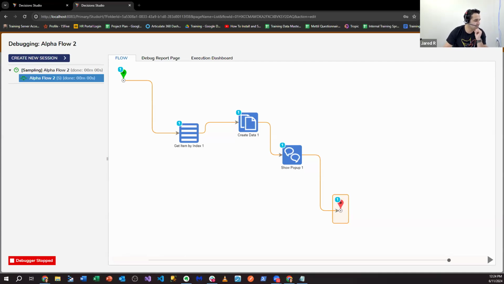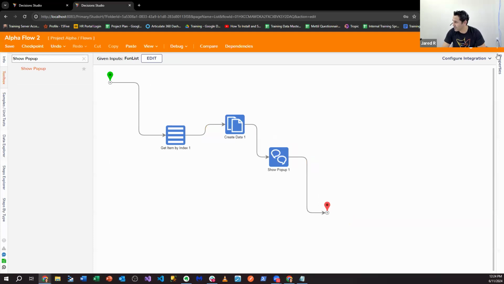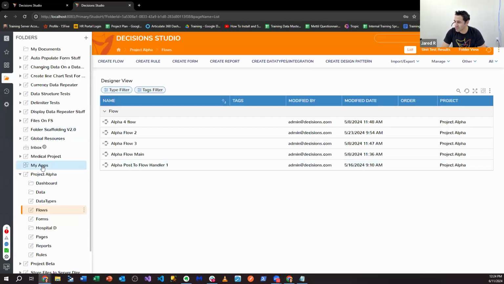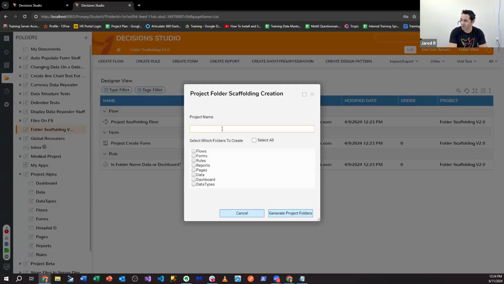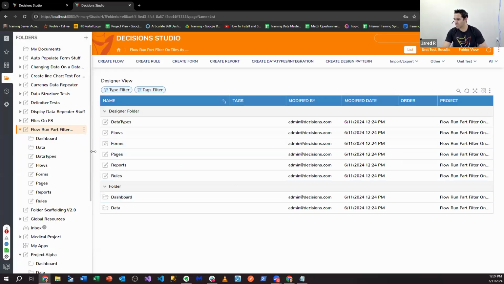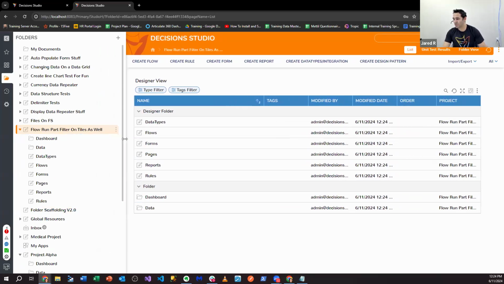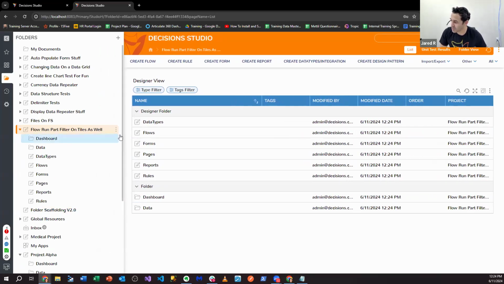I'm going to give you permission to talk, Elon, but I think I know what you're asking. If I'm ever going off target, just let me know. I think this is how we do this. Let's see, don't save. I'll do another folder scaffold for this. Flow run part filter on tiles as well. If you're ever wondering why I have really long project names, one of my former supervisors that I used to work for in Decisions would always create the funniest and longest goofy names, so I just keep the tradition.